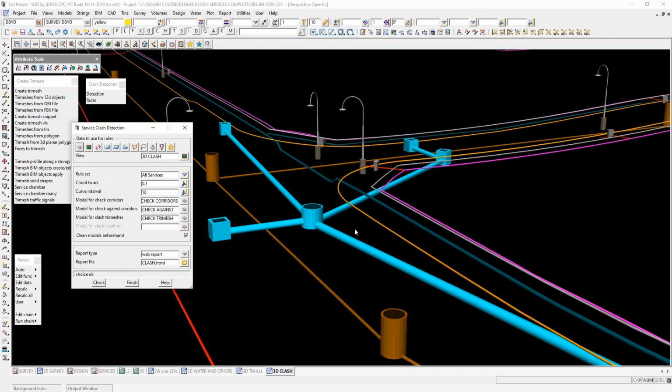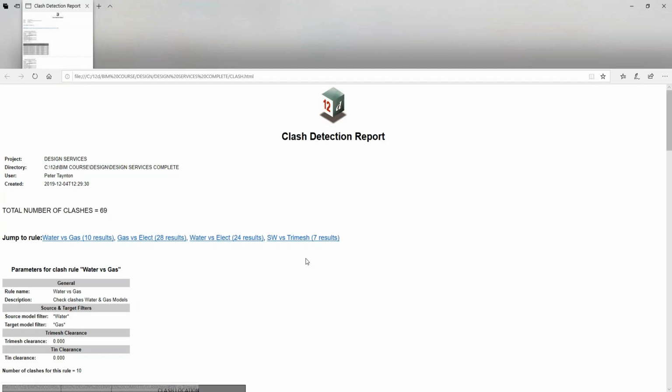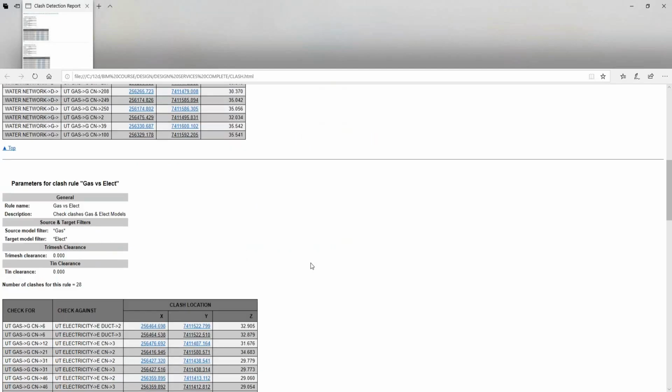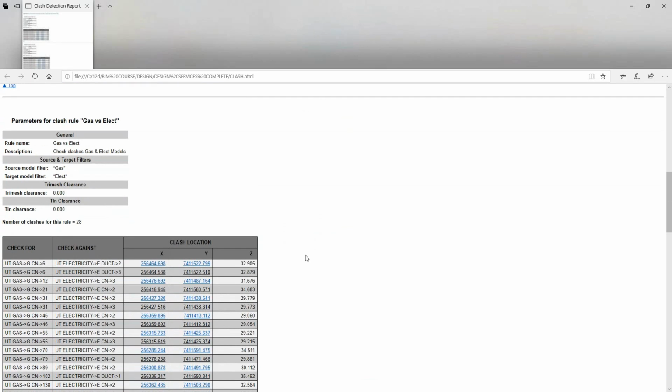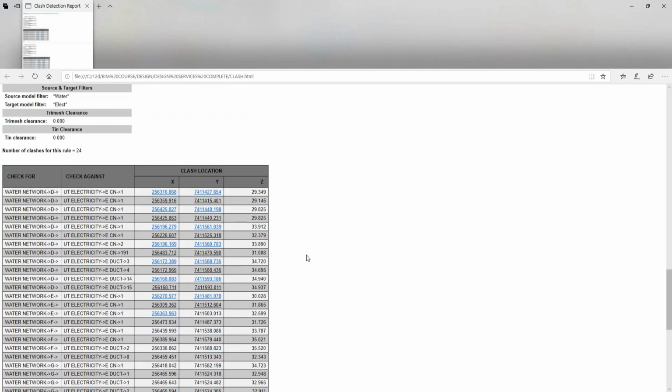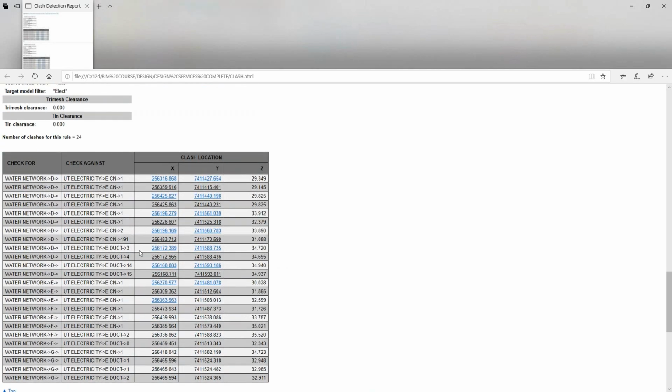As well as the report to the file, it will also report to the output window as log lines where those clashes are. So if I go check and I replace the data that I'm after, it'll then bring up the HTML file. We've got quite a lot of clashes on purpose here. So we've got clashes with the gas and electricity and so forth, and with the water network, lots of clashes with the underground electricity mainly.